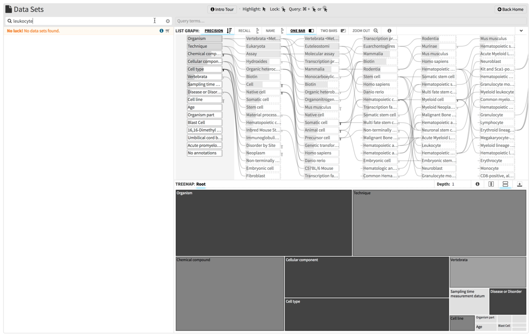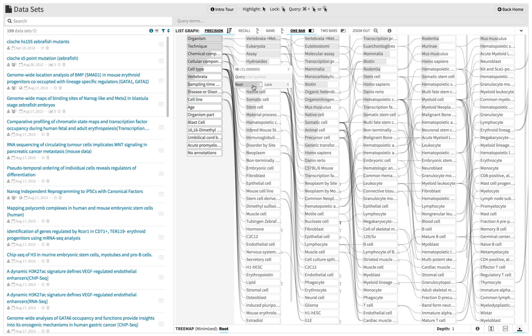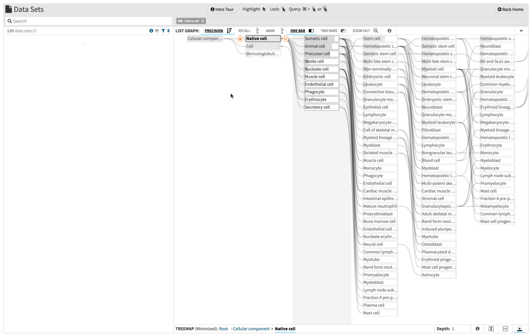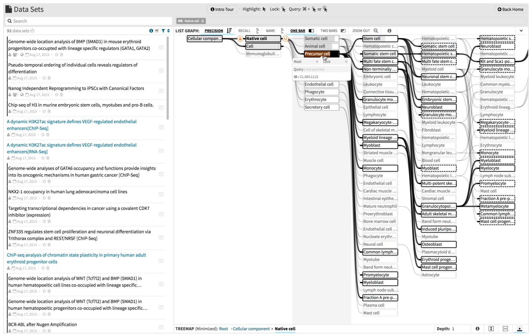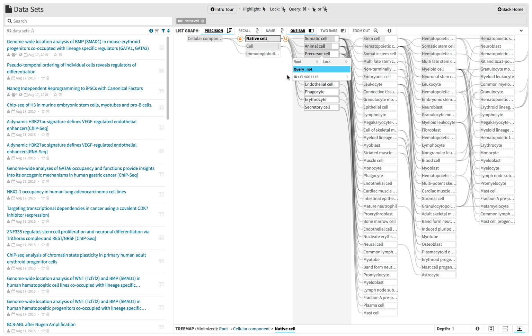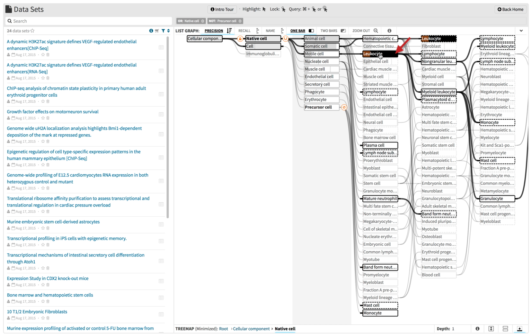We might be disappointed, but keep exploring by native cell to check if we can find similar datasets. We see that the most prominent cell types are somatic, animal, and precursor cell. We are sure that leukocyte is not a precursor cell, so we exclude datasets related to it. We inspect the next column and find leukocyte with a precision higher than 0, so we query for leukocyte.